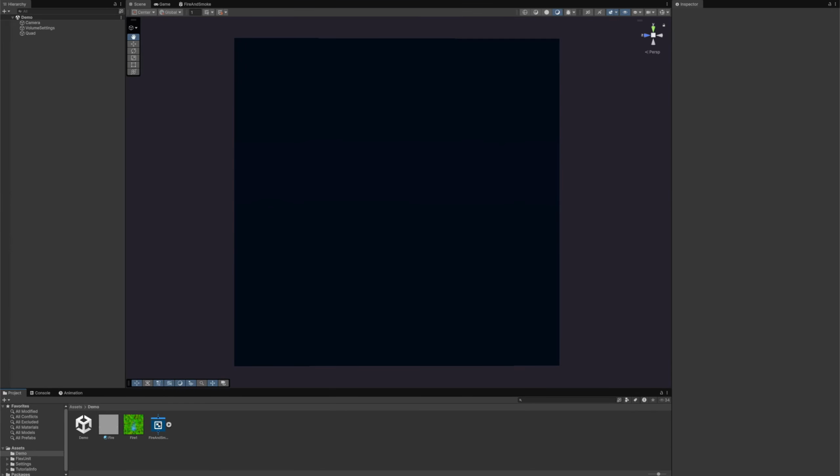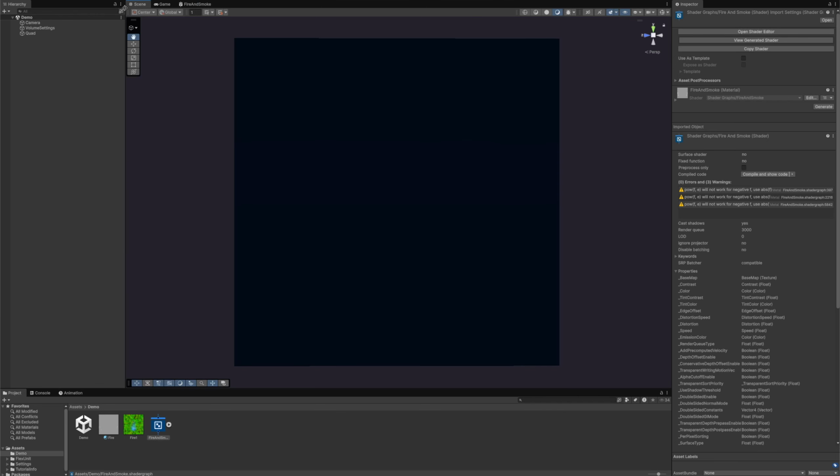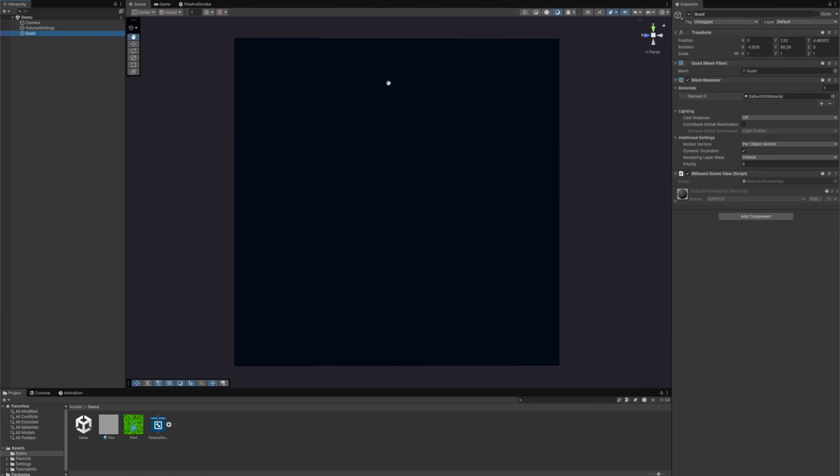As promised, I'll show how this effect looks in a 3D project. I didn't change the shader itself, I only changed its type so it works in the 3D project. I added a simple quad to the scene and swapped its material.